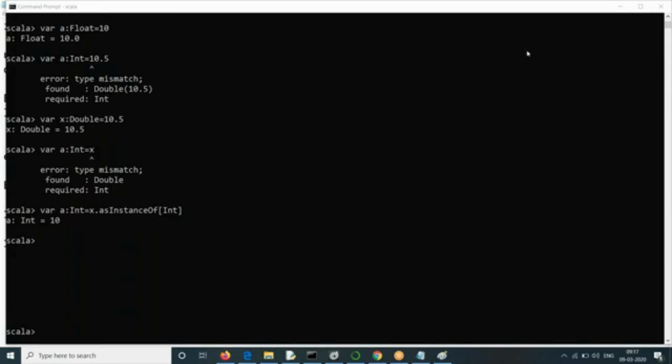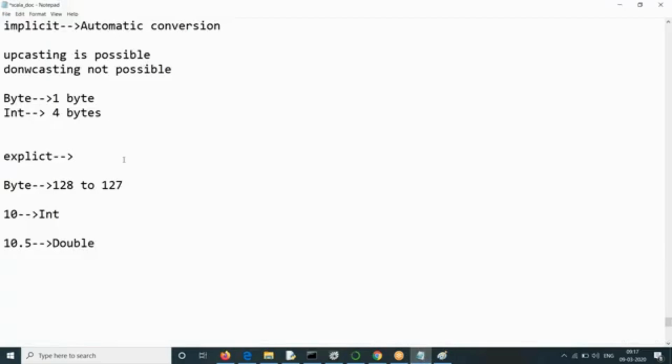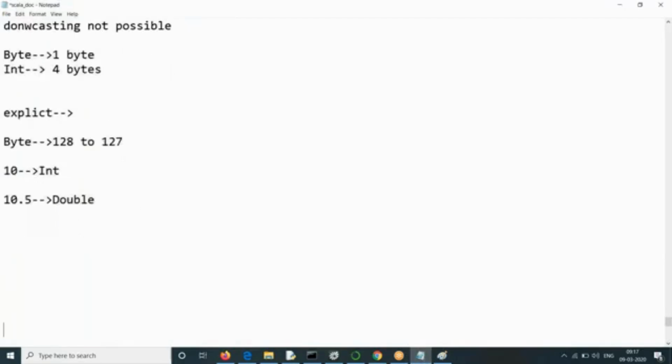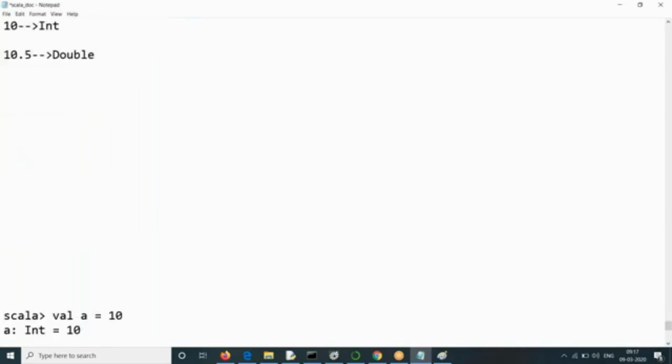So shall I quickly summarize what we have discussed today? We have discussed so many things. I think I have discussed a couple of important things. That too, we have seen data types hierarchy. I will ask some quick questions, answer there.